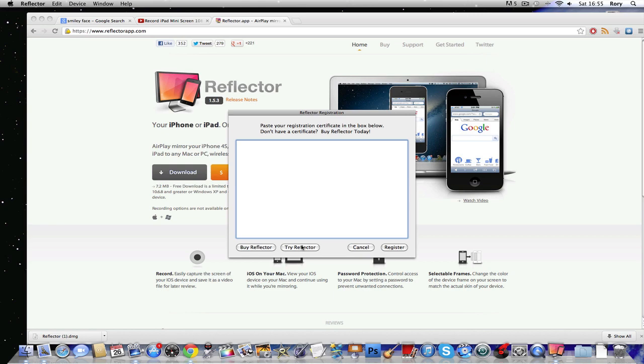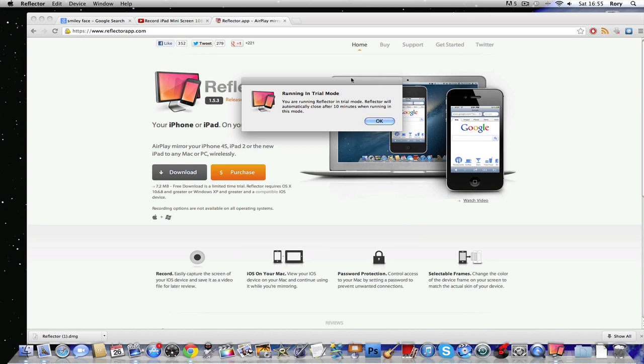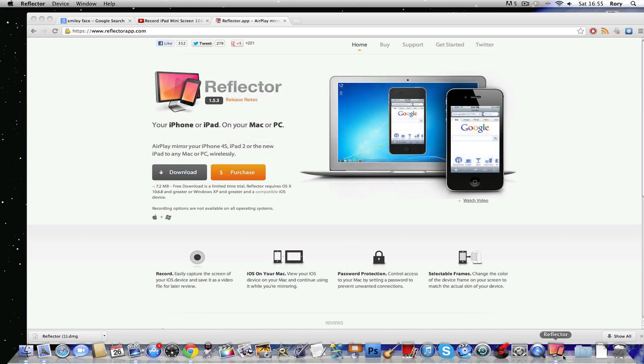And obviously if you don't have a registration certificate, as they like to call it, you can always try Reflector. Now, it says you are running in trial mode. Reflector will automatically close after 10 minutes when running in this mode. So you don't get very long, but it is a great way to try it out. Now, once you've opened Reflector, you don't have to do anything else in regards to that.